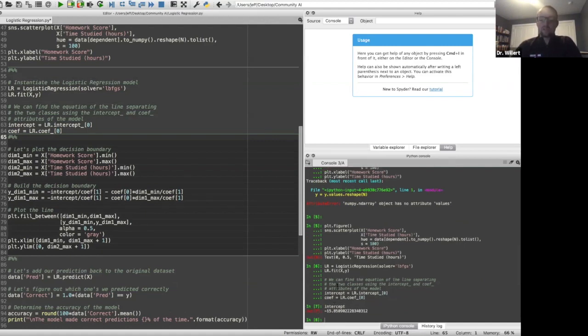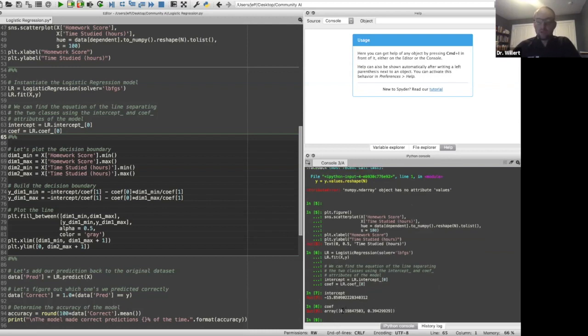So the intercept is negative 15.85. That's the same as the theta 0 we showed in the slides. And the coefficients should be about 0.2 and 0.4. So those correspond with theta 1 and theta 2, respectively. So here's our theta 0 is the intercept, theta 1 is 0.198, and theta 2 is 0.394.